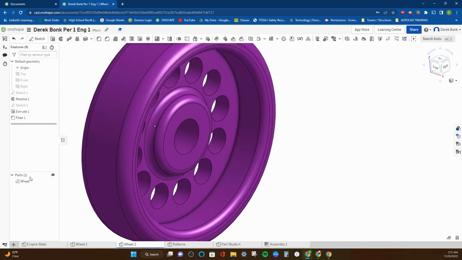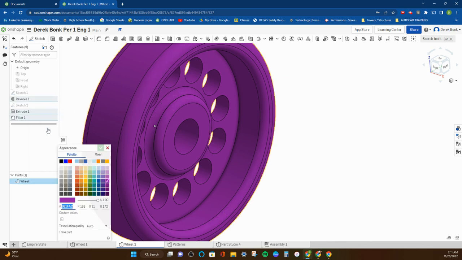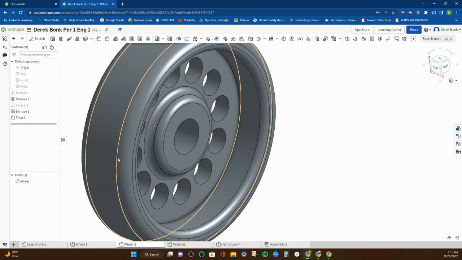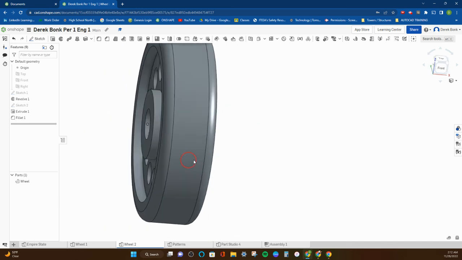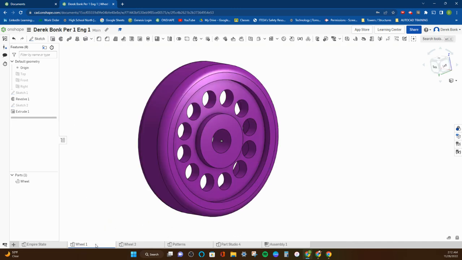Anyway, modifying this, I'm going to right-click here again and edit the appearance of this, just to also give it a different color for everybody to see what I'm working on. Different part file. So now I have this and this.